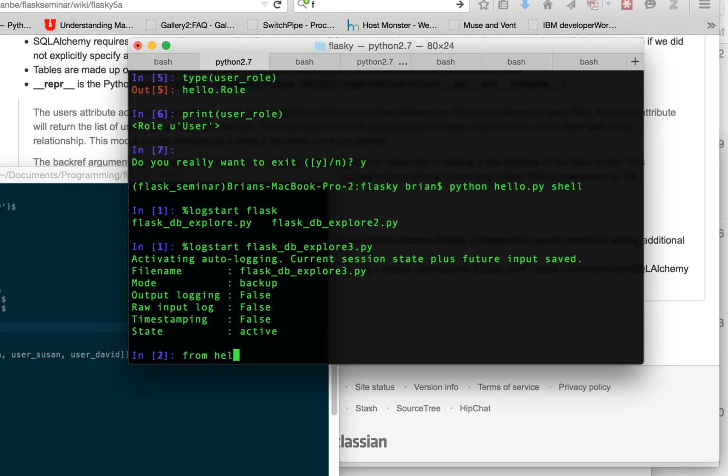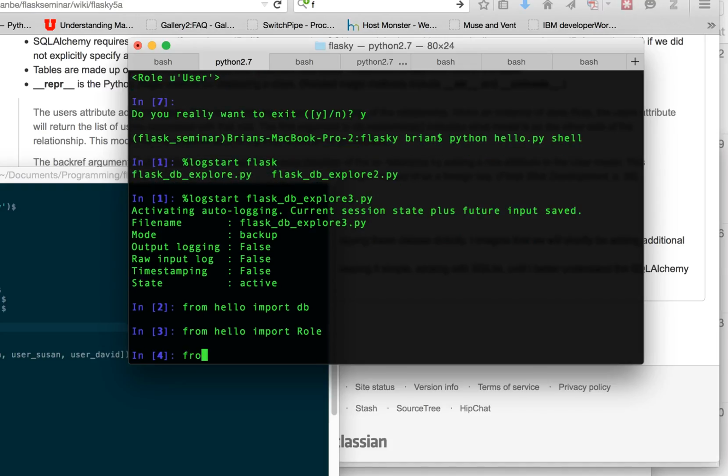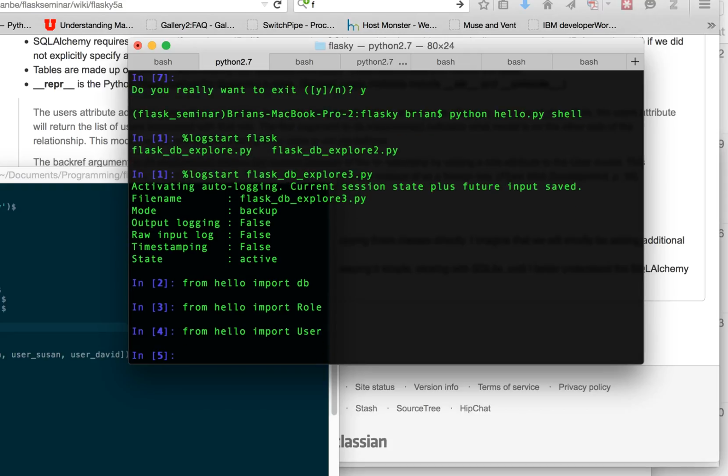So the first thing we need to do to explore our database is to import the database object that's defined in our hello.py file. And we also want to import the classes, the models that we defined. And these will allow us to create instances of the model within our shell.